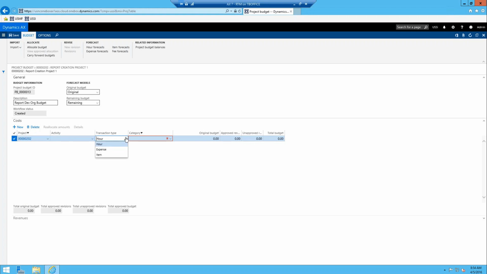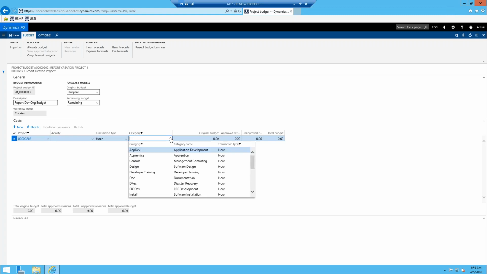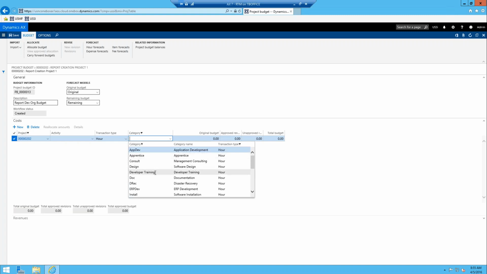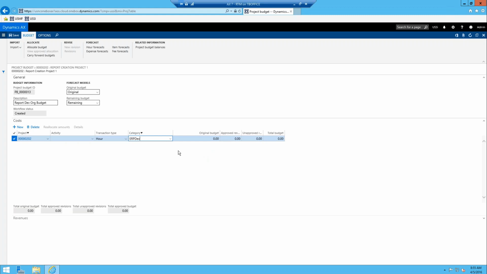But you have to actually budget at a transaction type level. So you have to select what transaction type you want, which is really the filter for which categories show up here. And you notice that that category field is red, so it's required. So we're going to define some categories. So let's find our, where is it? Okay, so there's the ERP development, and that's what we're doing.